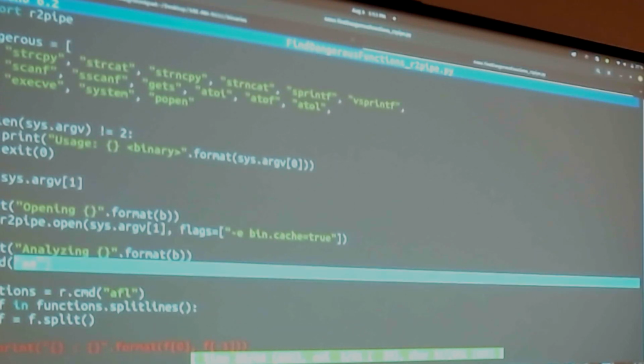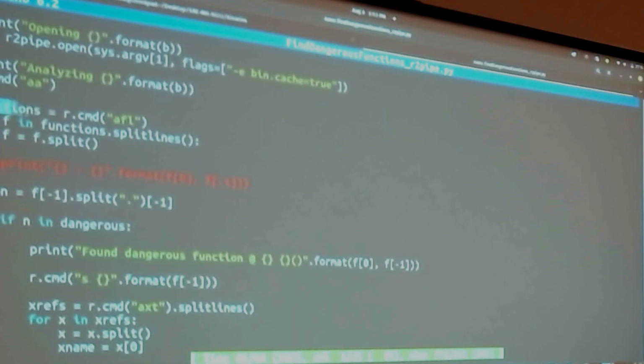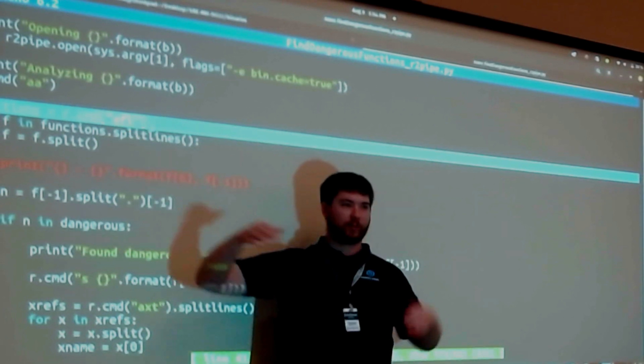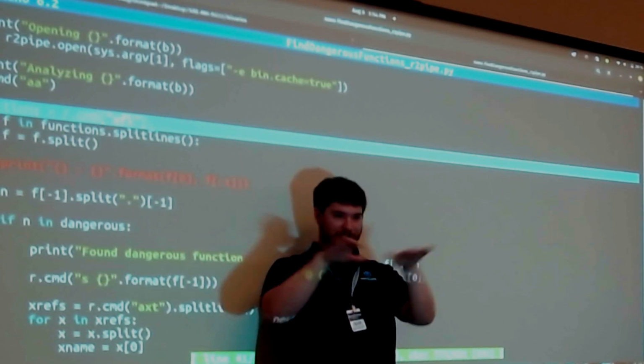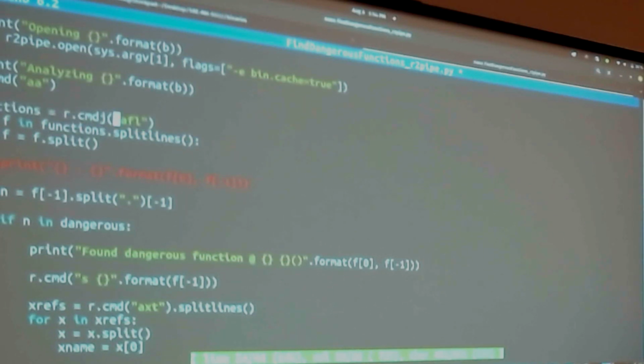So here I'm saying analyze. I use 2 A's rather than 3 or 4. And then you can just send and receive commands and data as if you were typing those. One of the other cool things that it does is JSON input and output. Do you all know what JSON is? So rather than just getting the output of the AFL command and having to parse that as lines of data, you can say r.cmdj, and most of these commands support putting a j at the end.